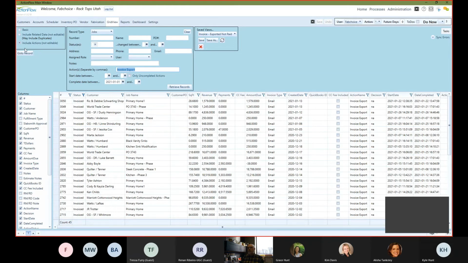And in this case, when you use these actions, you're always required to have either one of these 4 date fields or multiple dates entered in here. So right now, in order for this filter to work, if I was to remove the date and hit retrieve records, it would come back and say, I'm sorry, you need to have a date. So I'm interested in looking at invoice export that has been completed since the 1st of this year. And then I'm going to click retrieve records and I'm going to get a set of records.